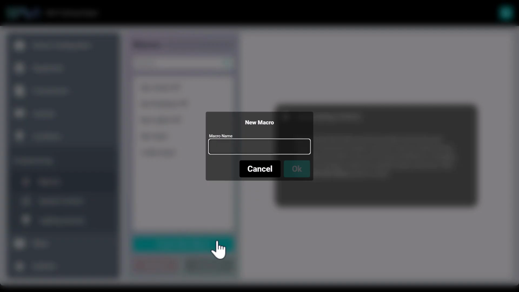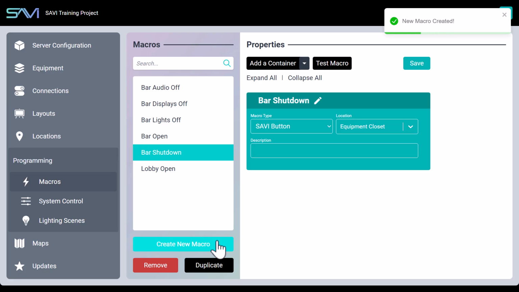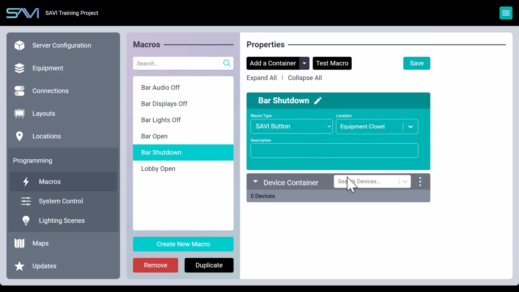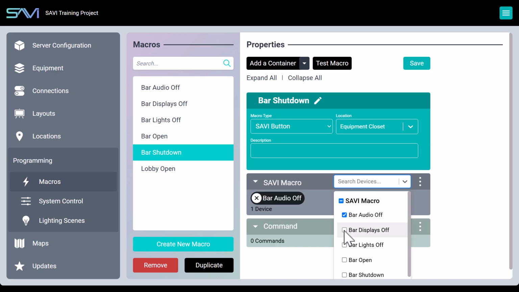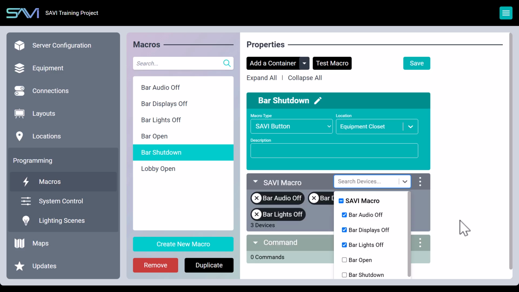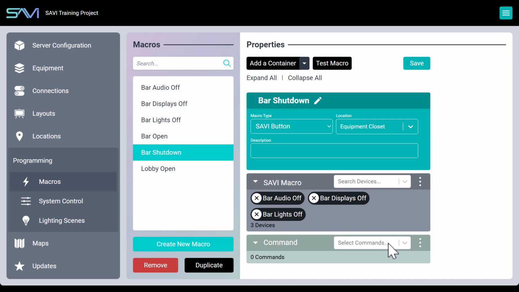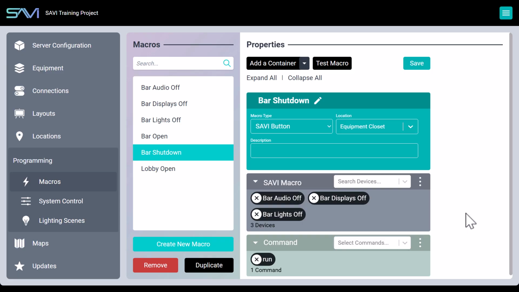What I'll do now is make a new macro called bar shutdown, add a device container, and select the bar displays off, bar audio off, and bar lights off macros, all of which I had created earlier. With these three selected, I can now choose the command run. Now I have a macro that, whenever executed, will launch the other macros.